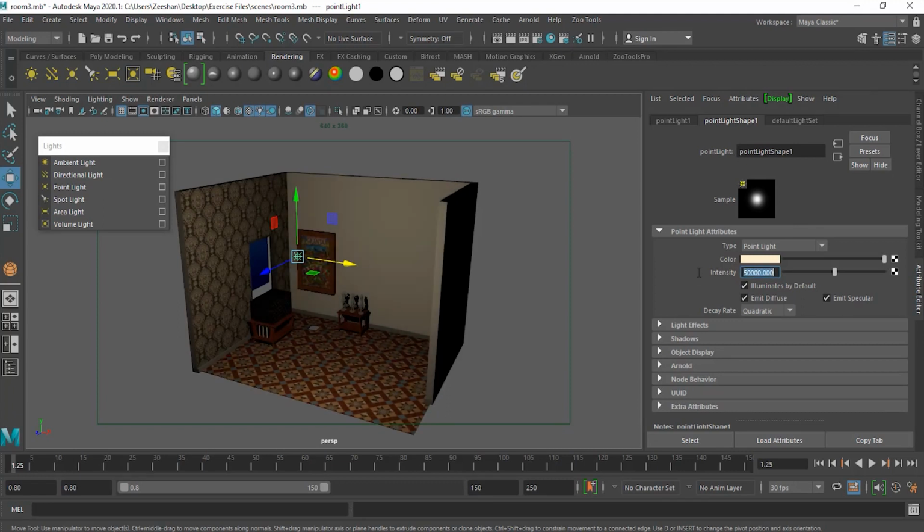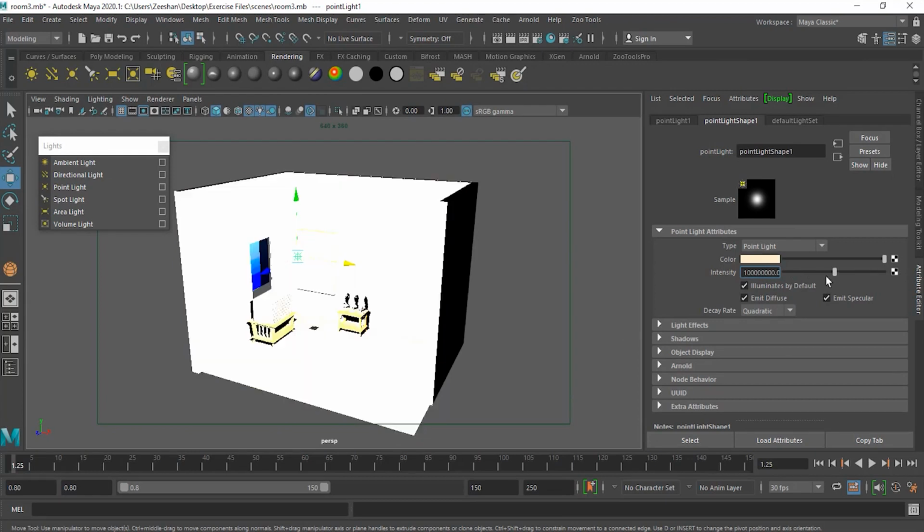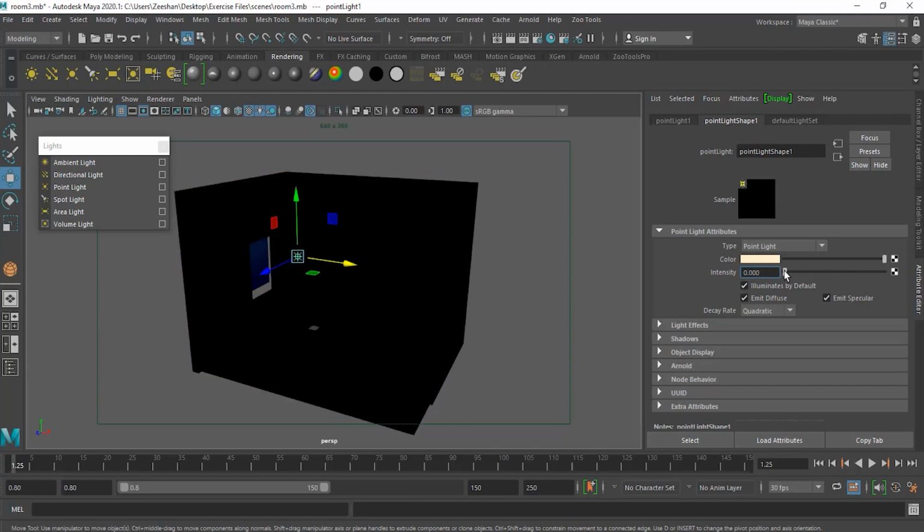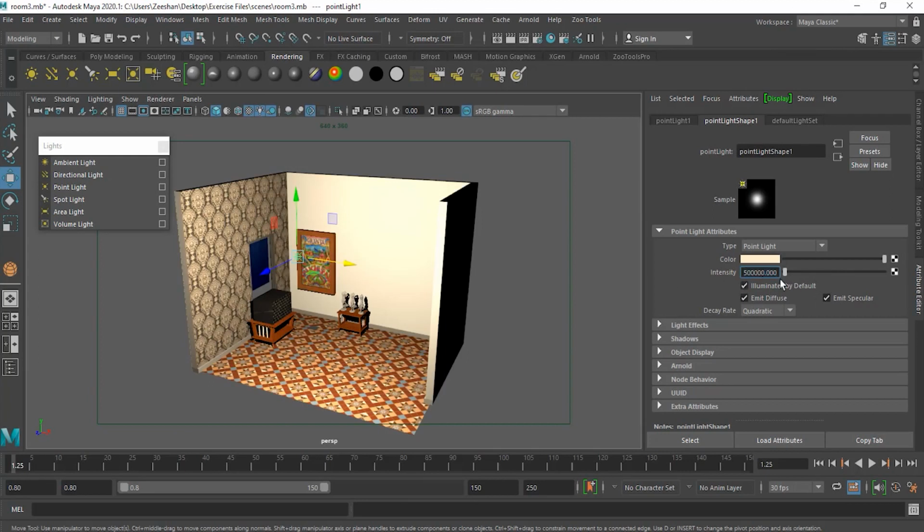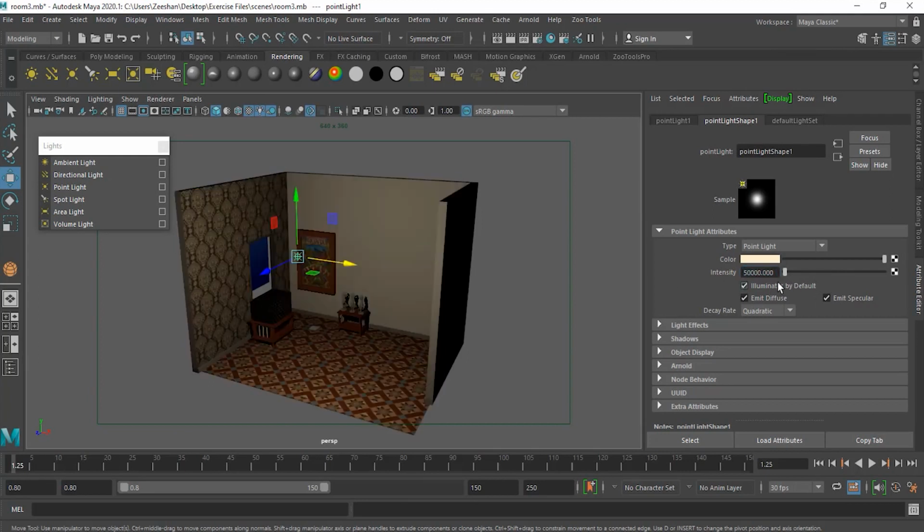Let me make it 50,000. Okay, so now you can see that the light is falling more here and less here. So this is how I'm getting the realistic light setup. Okay, now it's too much, so let me reduce it. So basically this is how you will get your decays, and decay will help you create a very realistic light setup.